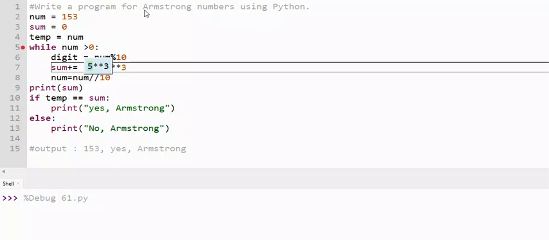Cube means... Armstrong number means the cube of the numbers, and the addition of the total numbers is equal to the original number. Means the sum of the cubes of all the digits is equal to the original number, that we call Armstrong. Suppose 153, the sum of the cubes of its digits is equal to 153 only, so that is the Armstrong number.